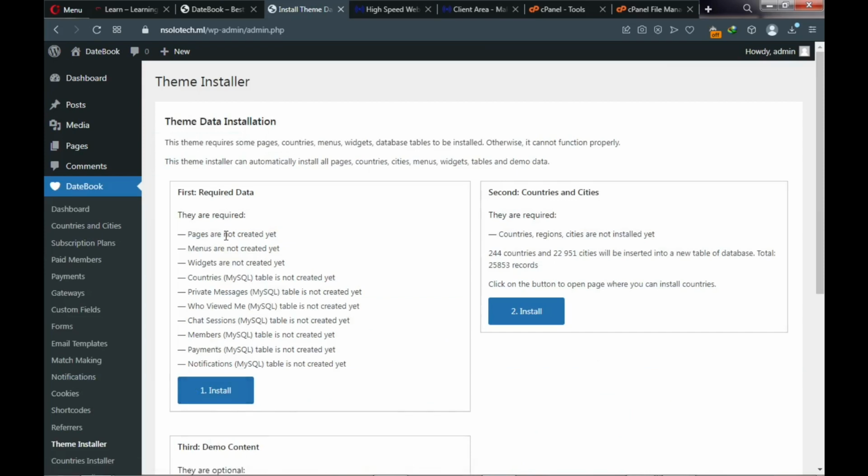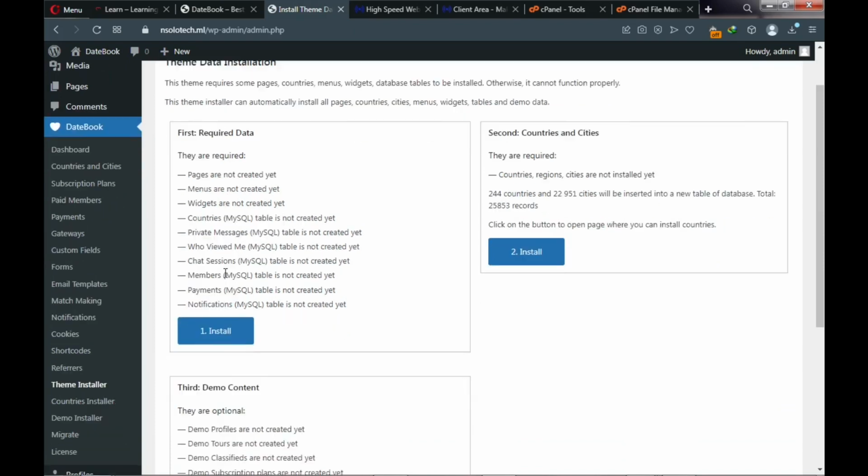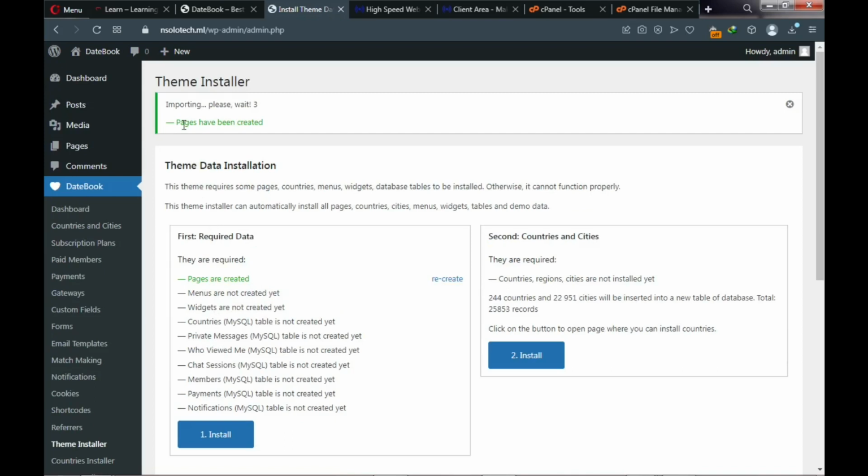Fantastic. Now this is where we're going to install some required data. The first one happens to be your SQL connection, as well as your pages, menus, widgets, countries, and other things. So click on install and wait for it. Perfect. Now let's wait for the import process to get completed.